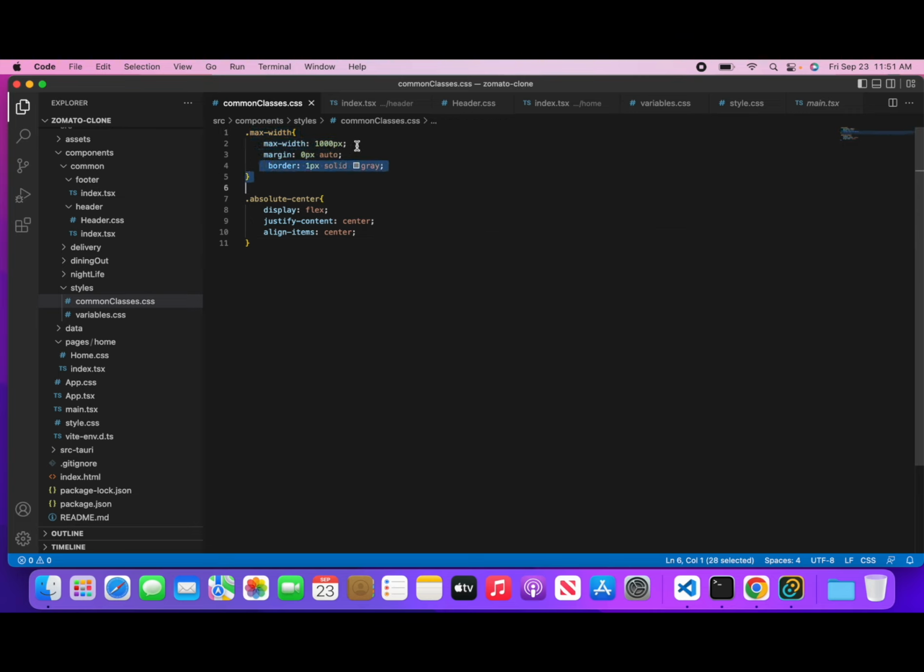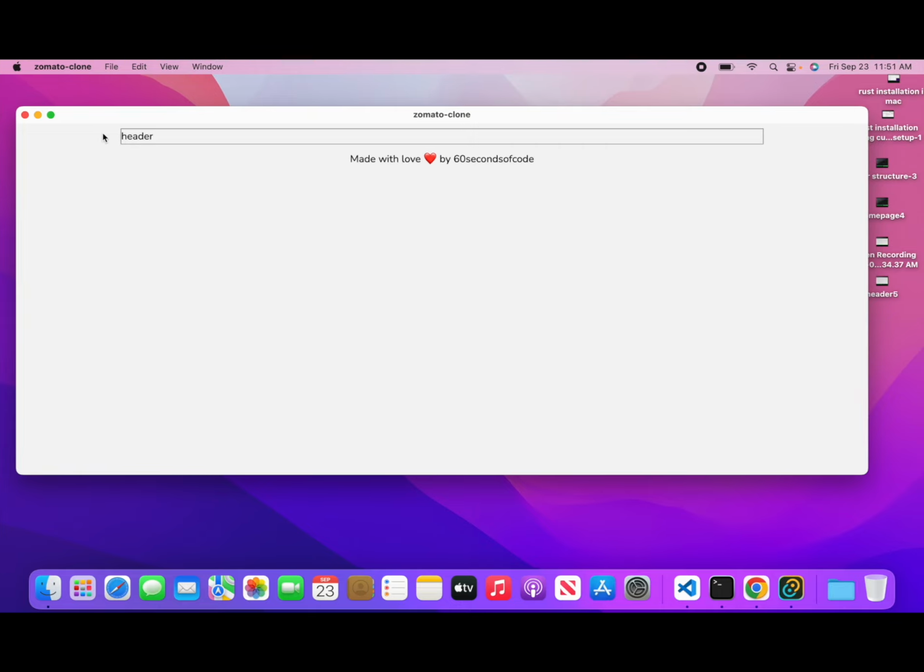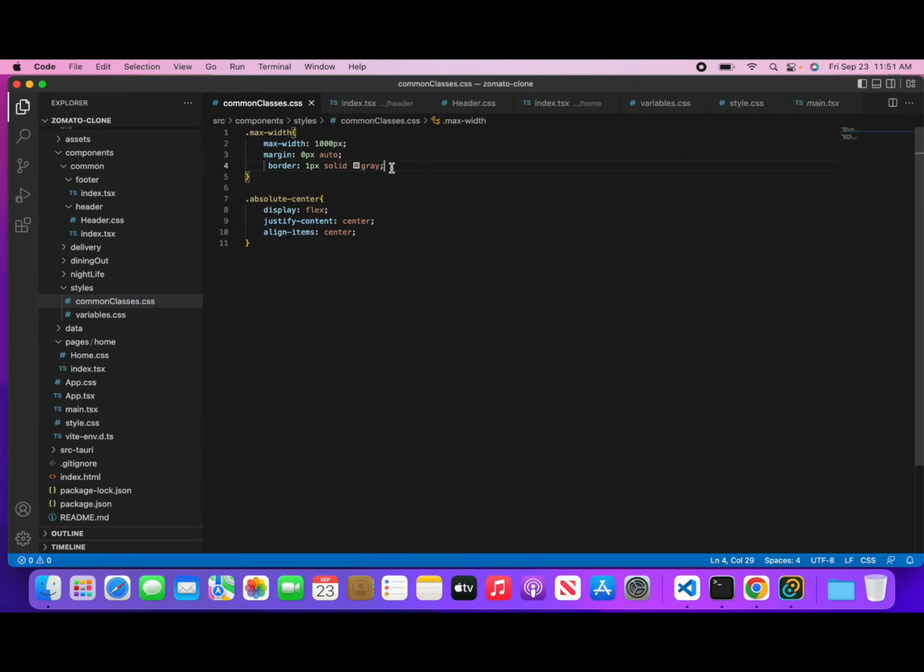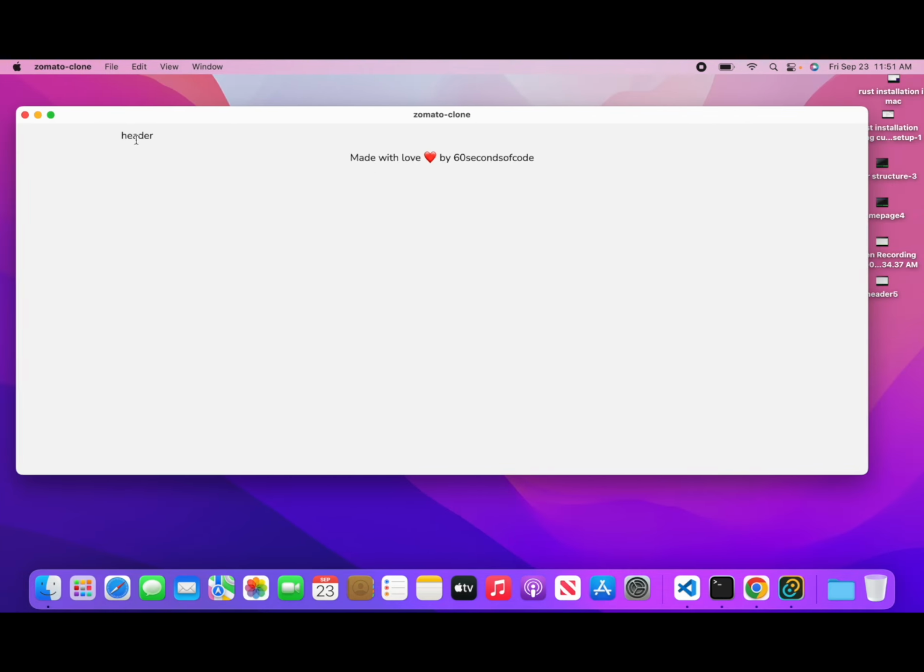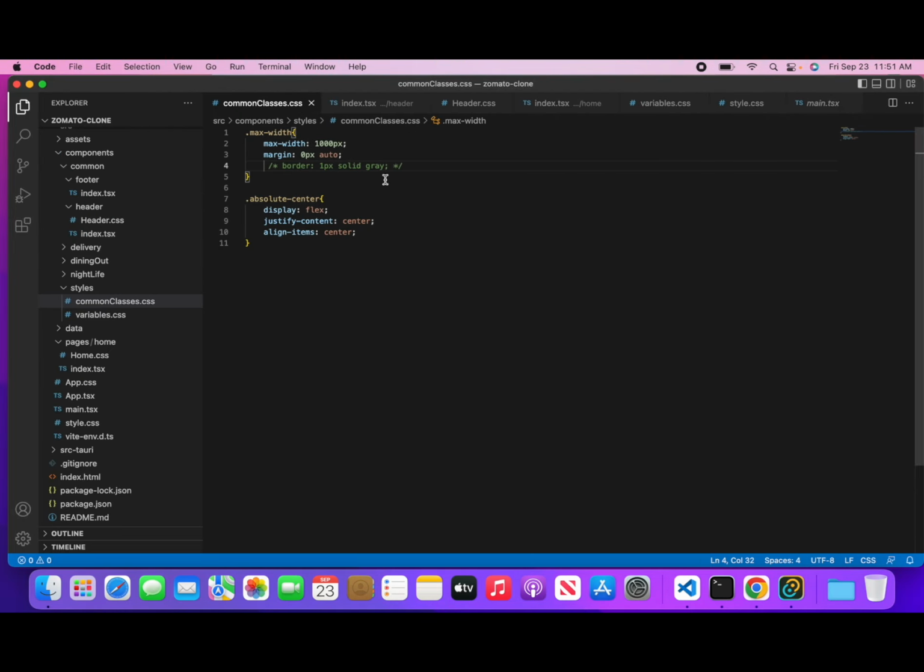I have set 100,000 pixels. Margin 0, and I've just given a border to make you feel that it is the area. This area is being shown by this border. That is it. After we use it, we'll comment it out and you will not see the border area, right? So yeah, let's get started making a header.